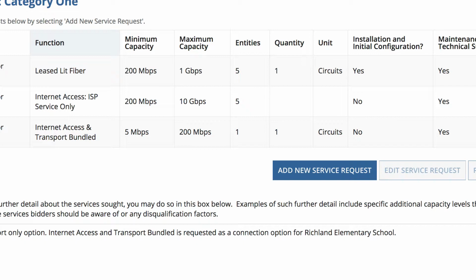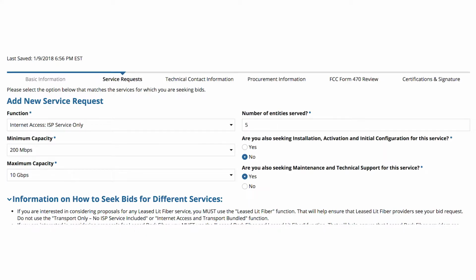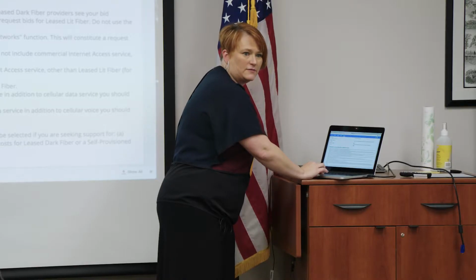I'm adding a new service request, and this time I need that ICN bill covered, that ISP bill covered. So I am going to say internet access ISP service only, because that is what Illinois Century Network only offers you, the ISP. Again, the minimum is what I have. The maximum is what I chose on the other one, which I think was 10 gig. Same number of entities served, and you aren't really needing installation on this one because it's just ISP service. They won't reimburse installation on ISP, so you don't have to list it.